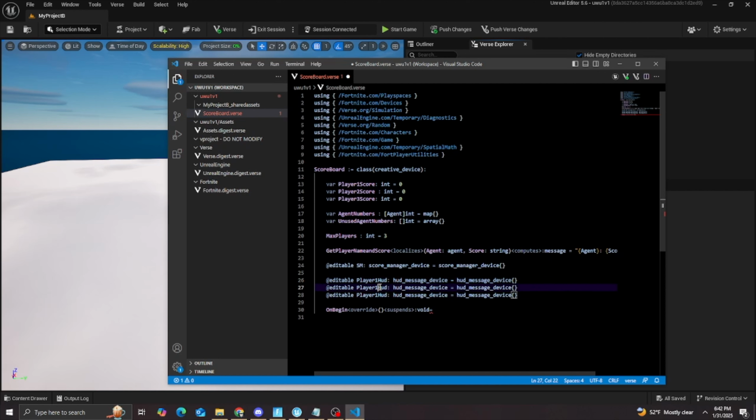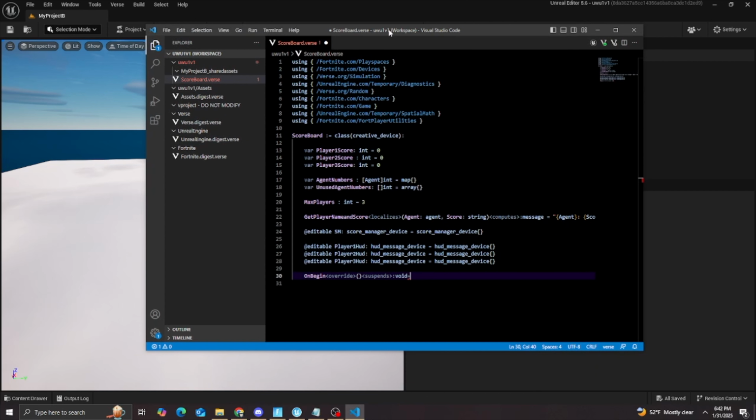And then just change this to 2 and 3. And if you have 5, just create 5 of these editables. And that should be it for editables. This should be pretty simple and like short code.